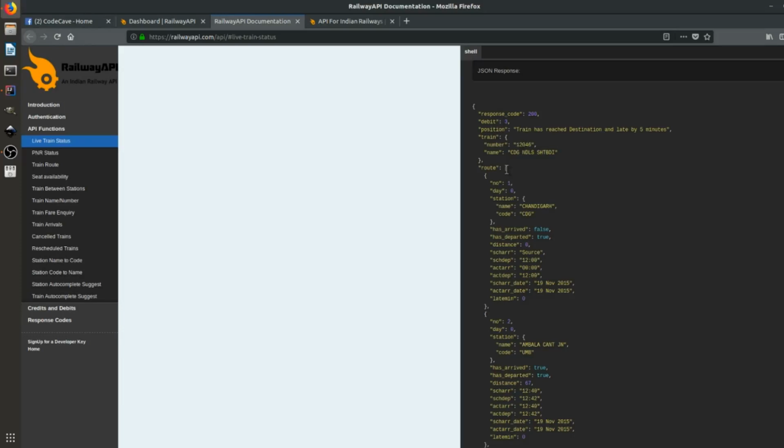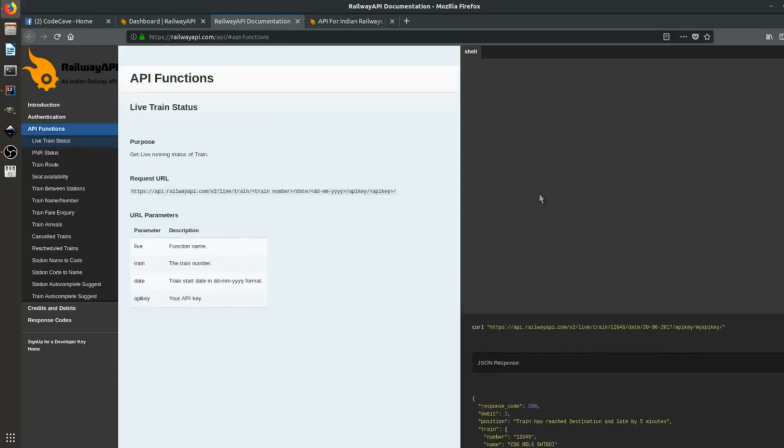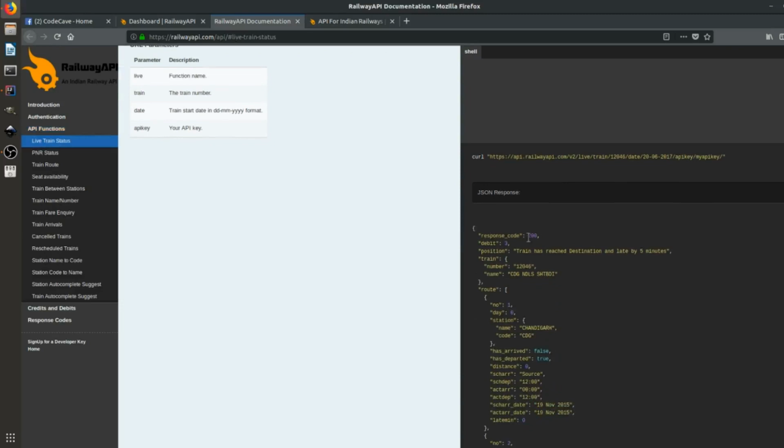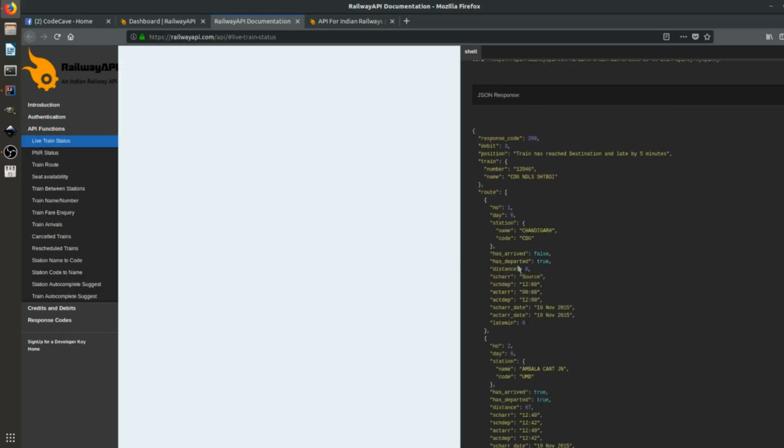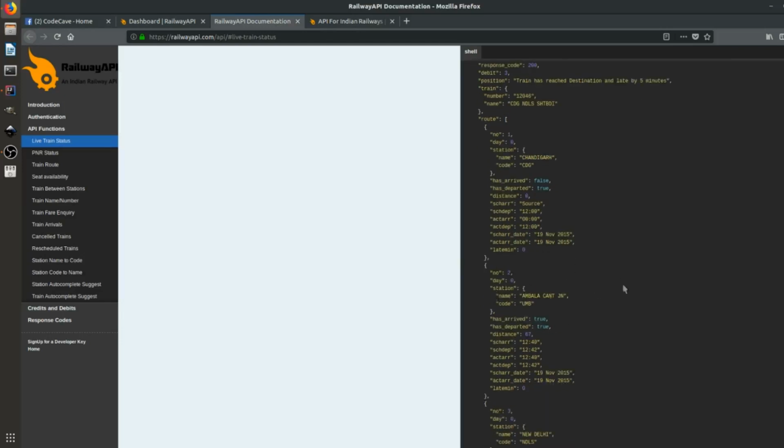Okay, if you have watched my previous video in which I talked about MySQL and PHP, in that I talked about these JSON trees, but that tree was the simplest tree. It only has a set of numbers, not more than that. But these trees are more complex. You can see there is a response code, a debit, and a route, and inside that route there is a station. So these are very complex things.